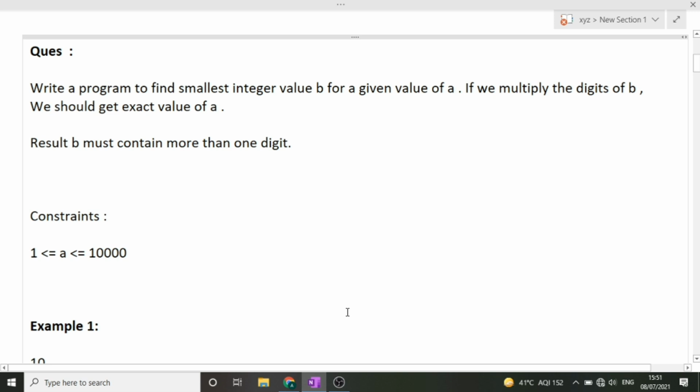Okay, so in this video, first I will be discussing the question with you, then I will be discussing the approach of how to solve this question, and then I will be dry running this particular approach on a certain example so that the things can become clear to you. And in the later part of this video, I will be writing the code for the same.